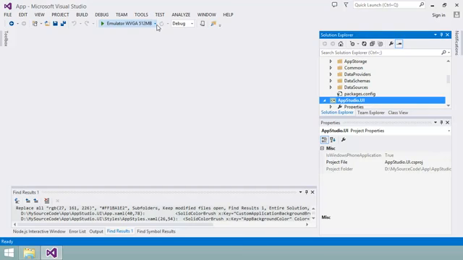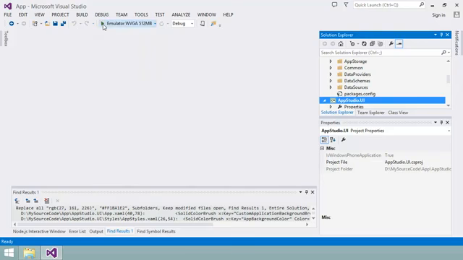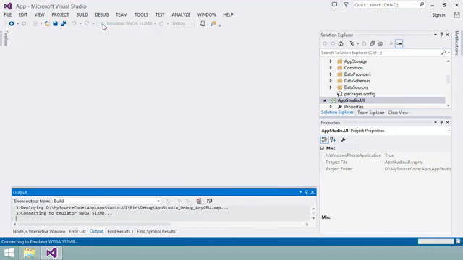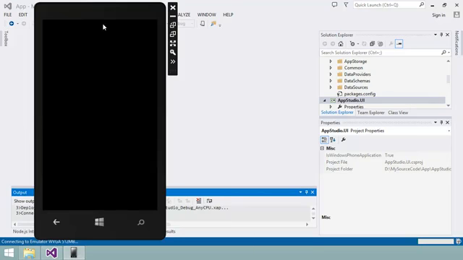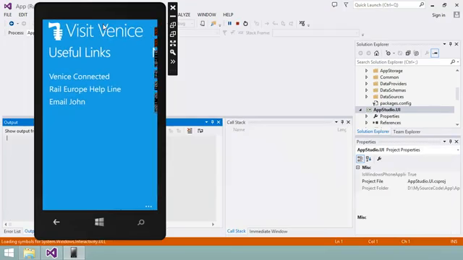You can see in this drop-down that there are a couple of emulator configurations with different screen sizes and memory to choose from. I'll go with this WVGA configuration. It takes a bit of time for Visual Studio to compile the app, start the emulator, deploy and launch the app. And here it is displaying the content of my menu section.